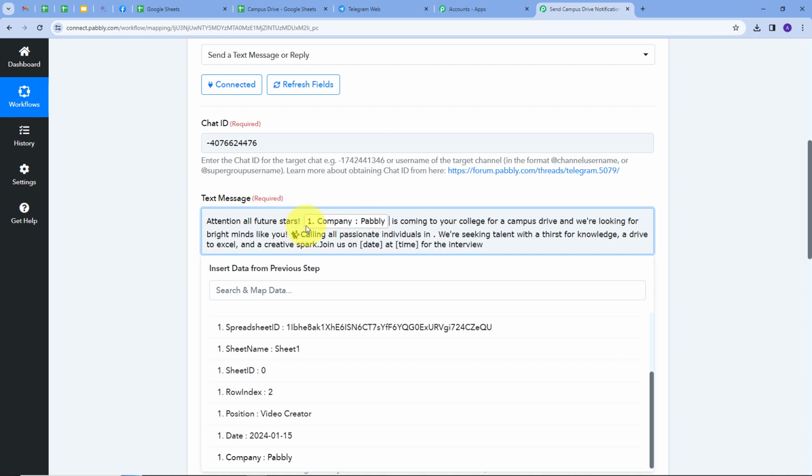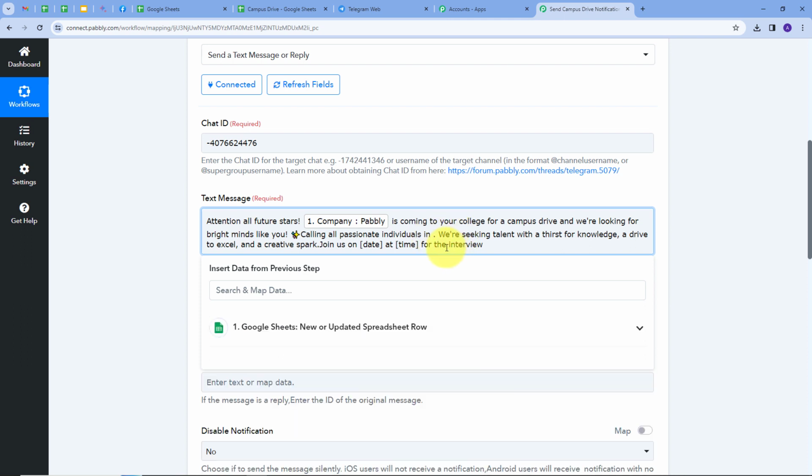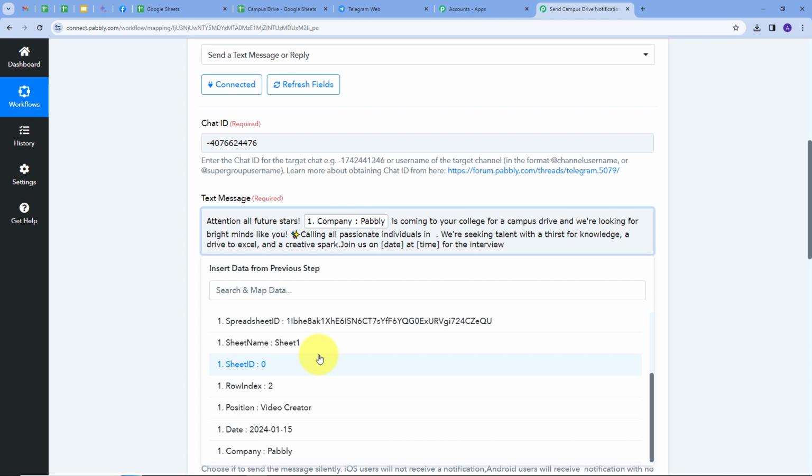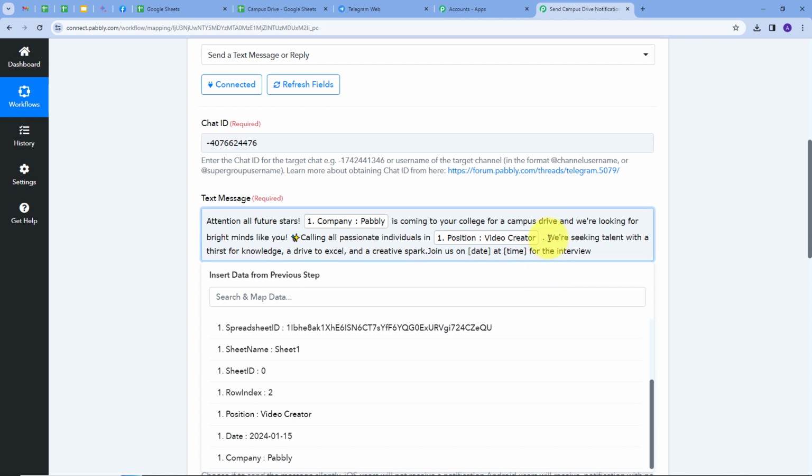And the message continues with, Pabbly is coming to your college for Campus Drive and we are looking for bright minds like you, calling all passionate individuals in. After this in, I have to map the position that this company is hiring for. So I'm going to click here. I will give a space and again open this response of Google Sheet and find the position. So this is the position, which is video creator. I'm going to map this, and the message continues with, we are seeking talent with a thirst for knowledge, a drive to excel, and a creative spark.